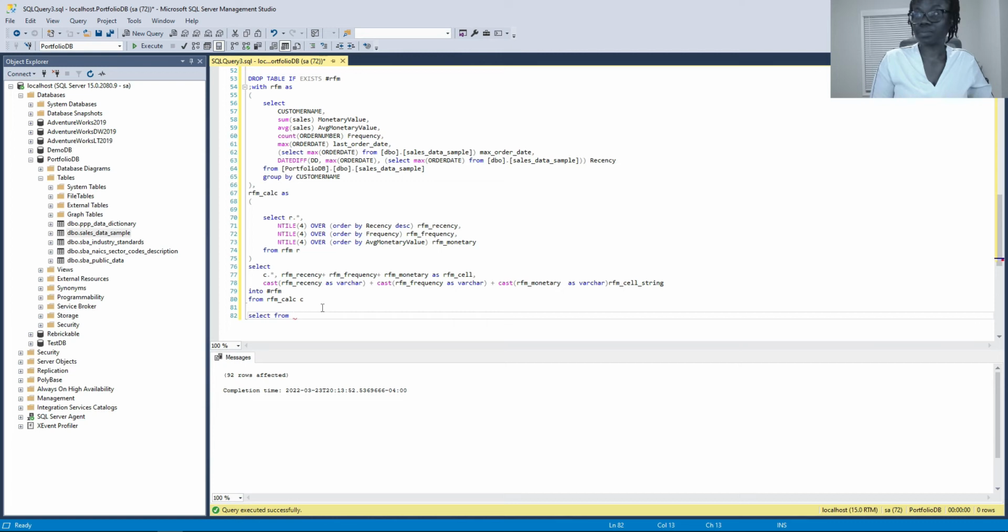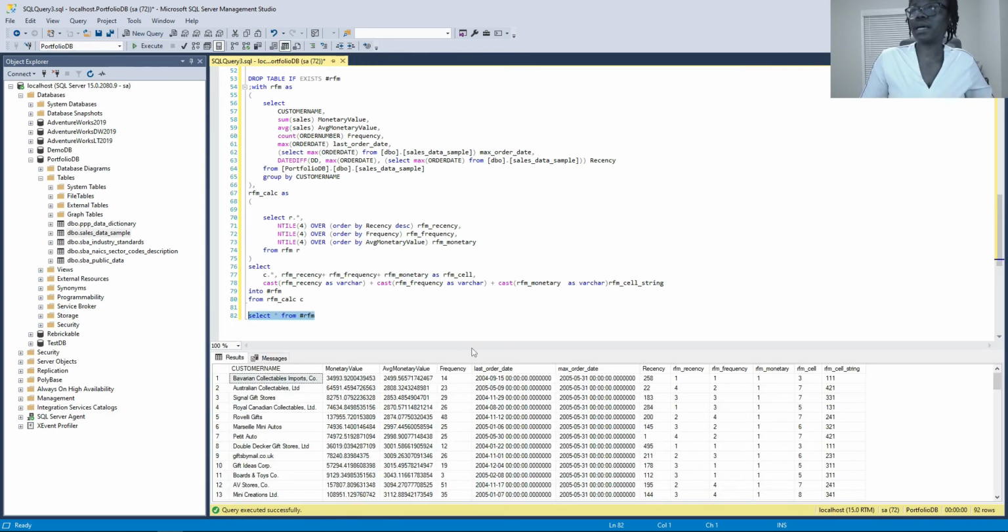Okay, so now let me select from here. Select star. Ooh, I didn't mean to remove my select. Select star from here. Now I'm going to just run this. Look at that. Perfect. Okay, so here now I'm going to do my segmentations, and I'll use a case statement in SQL to do that. I already have a case statement written because it took me a minute to do that.